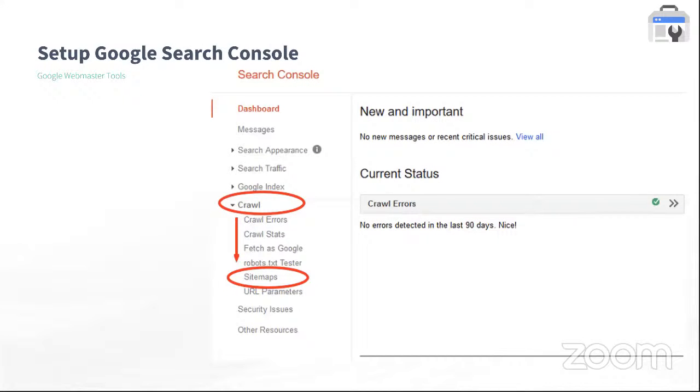Then after a couple of days, it will start presenting you with data. So now you see in this scenario, there's no errors detected in the last 90 days, which is great. I mean, that means your website's up and running. It's fantastic. Google will start presenting you to people that are searching for whatever you're offering.